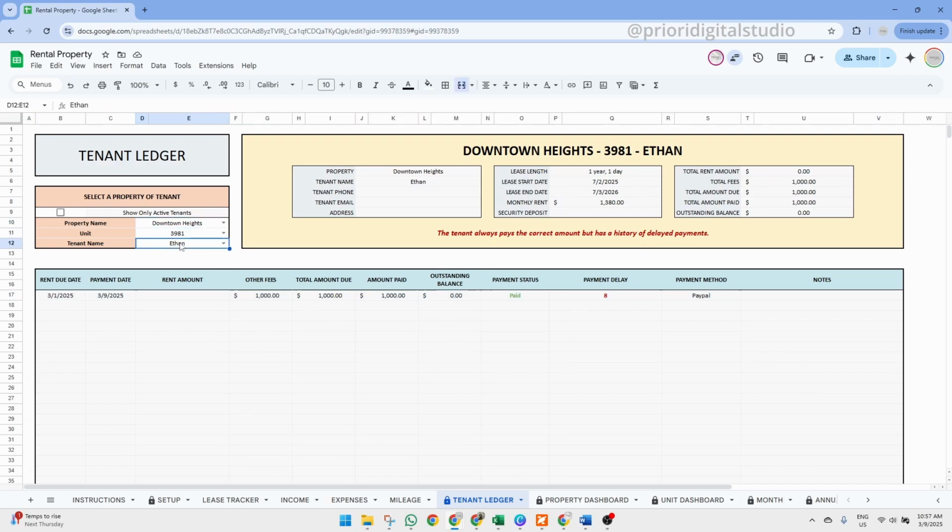So that's the example that we used in the income tab. And this tenant was late by 8 days. So as you can see here in the tab above, it's in yellow, meaning that the tenant always pays the correct amount, but has a history of delayed payments.